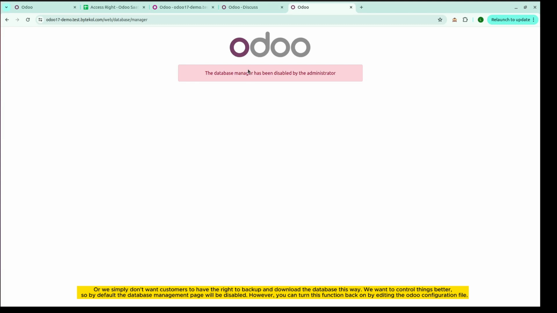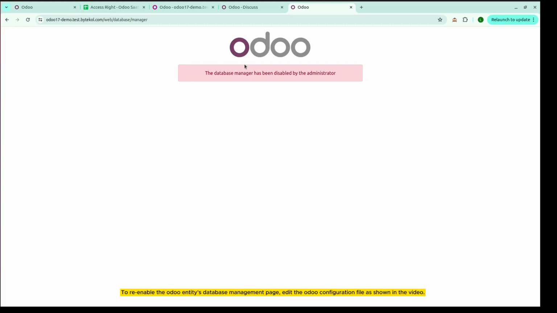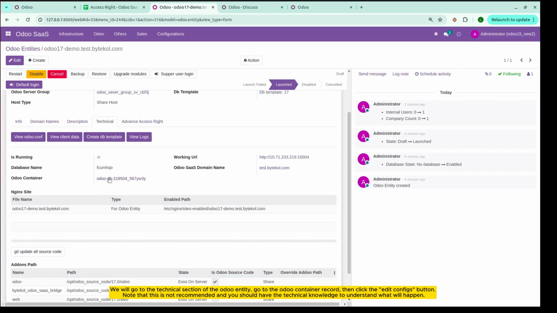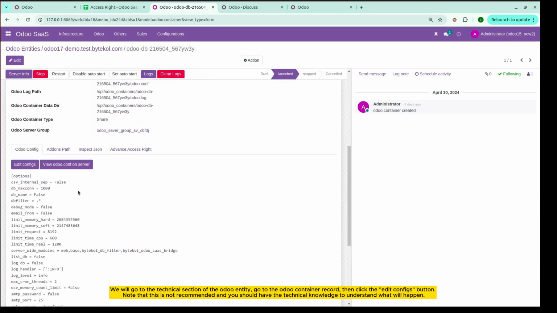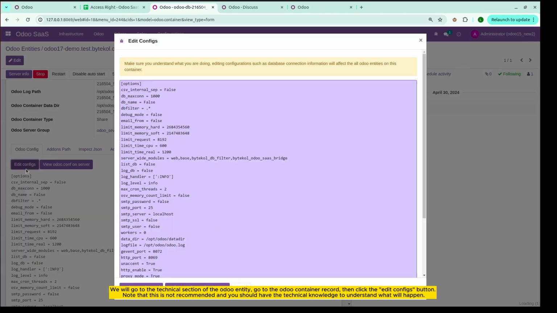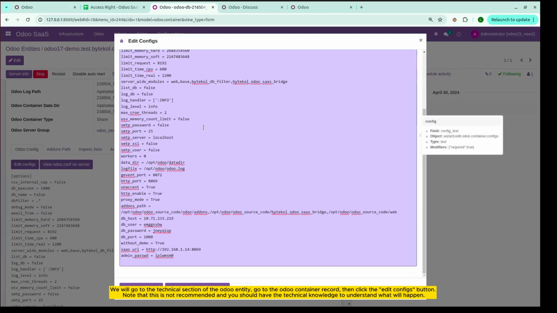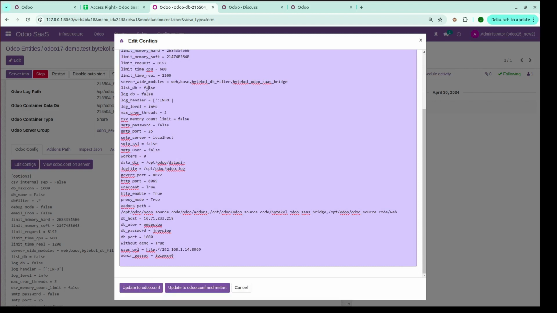However, you can turn this function back on by editing the Odoo configuration file. To re-enable the Odoo Entities Database Management page, edit the Odoo configuration file as shown in the video. We will go to the technical section of the Odoo entity, go to the Odoo container record, then click the Edit Configs button. Note that this is not recommended and you should have the technical knowledge to understand what will happen.